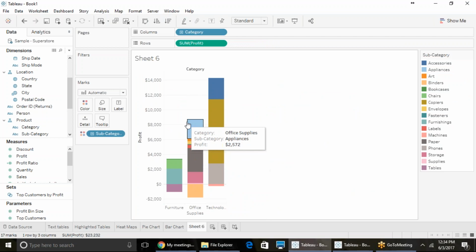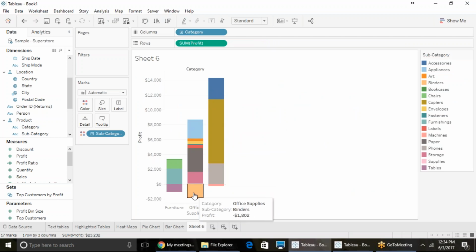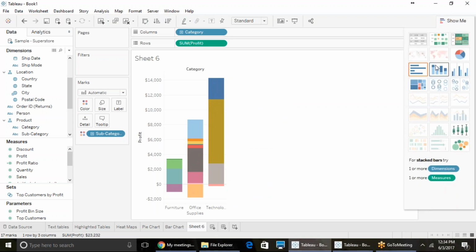So your stacked bar would be representing a bar which would add up to the total values. Since I am having this category and subcategory, if you see, my subcategory values would be totally displayed in this same bar. So this is the difference between representing as normal bars and stacked bars.